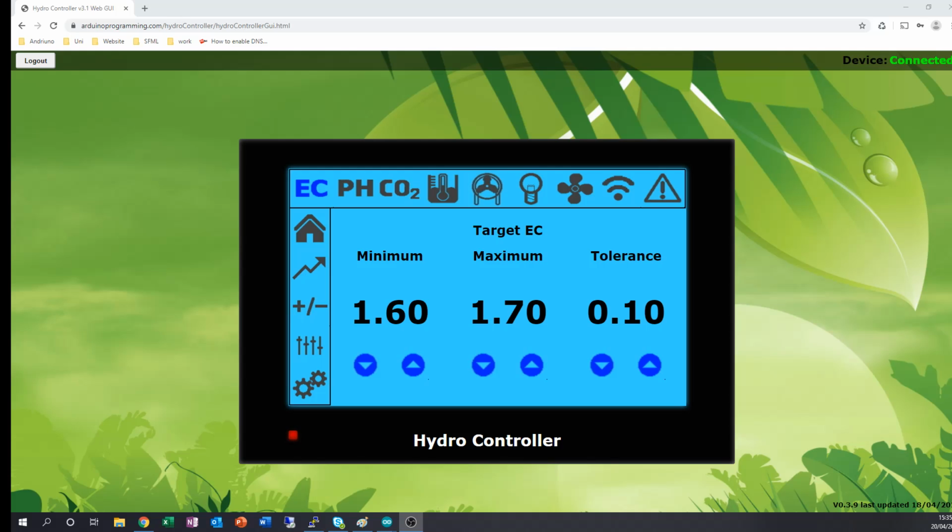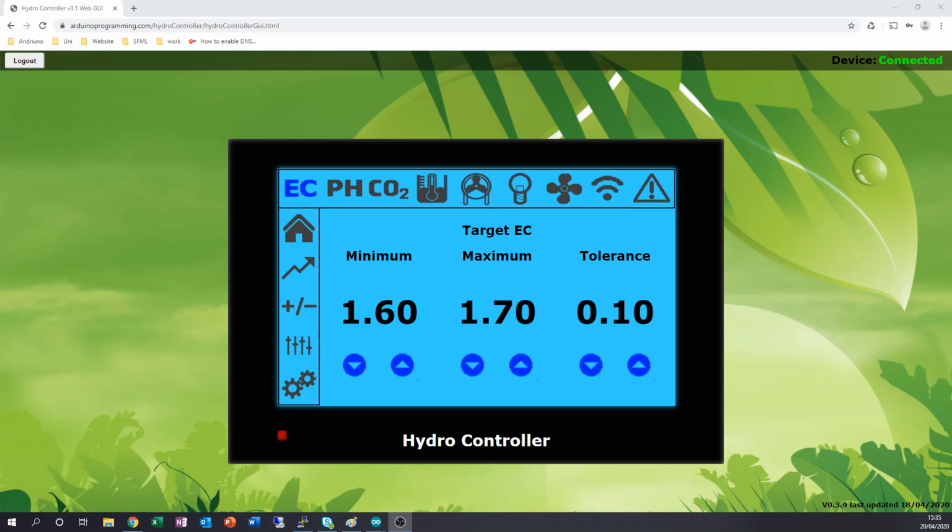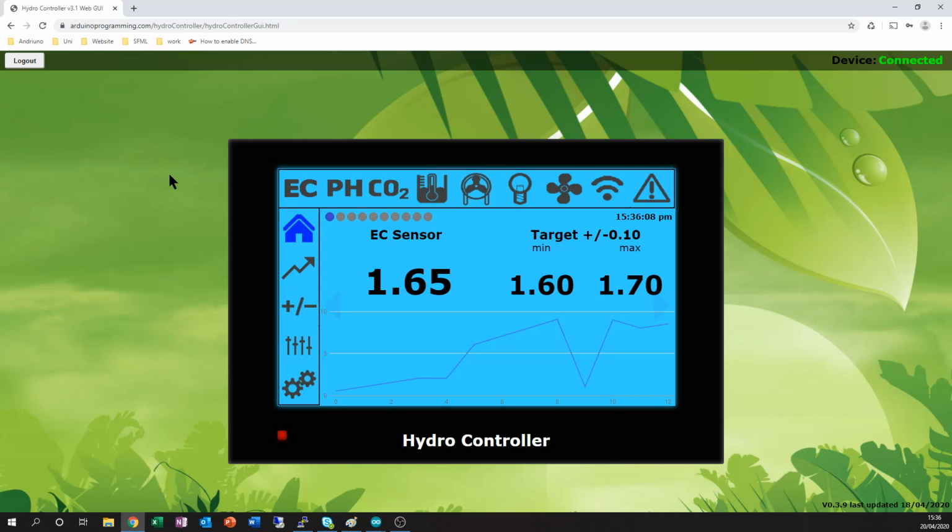Welcome to another video. Today I'm going to be showing you a new feature I've created for the Hydro controller. I've created, let me just center that window. There we go. I've created a web interface to view the values of the Hydro controller online and adjust them. The layout is essentially exactly the same as the Hydro controller itself.